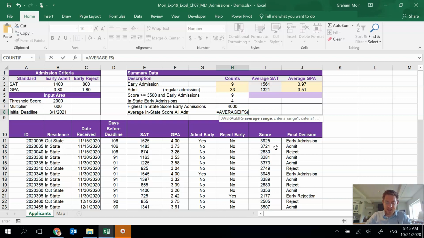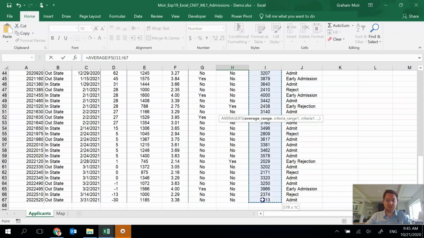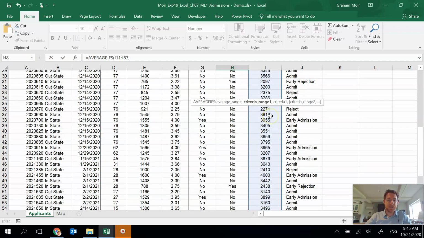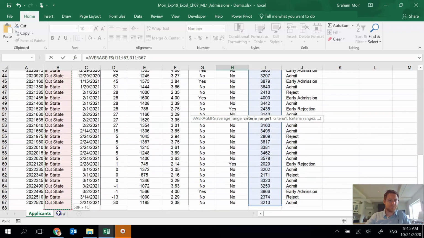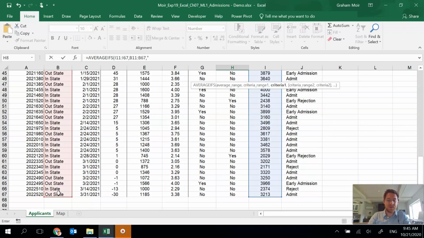So the first thing we're going to do is average the column I. So again, we're going to be looking at scores. So I'm just going to pick that first before we even worry about conditions because I can highlight that right away. So the first thing we need to do is find our criteria range. So we're going to try and see if residences in the range of column B are in state. So we've got to pull out column B. And we want that to be in state as our criteria.